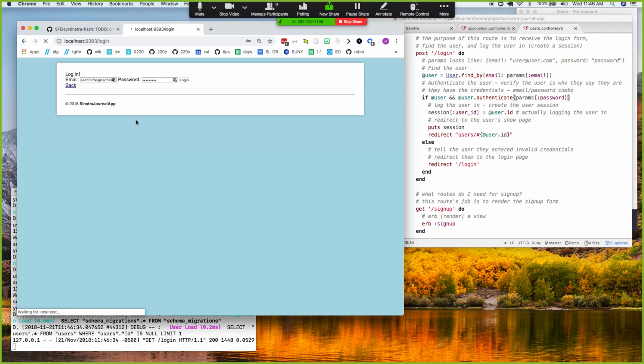I should be logged in. Yep, and I can go to my journal entries. Wait, what happened? Okay, so this is what we're talking about, flash message. I just got sent back to the login page. I'm sure I logged in correctly. What happened? I got no feedback from the website. This website is busted. I'm never going to use it again. Okay, so this is a use case for flash messages.